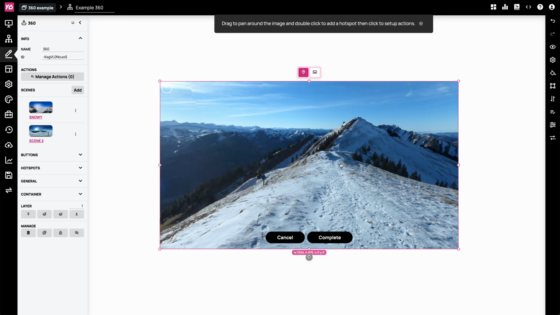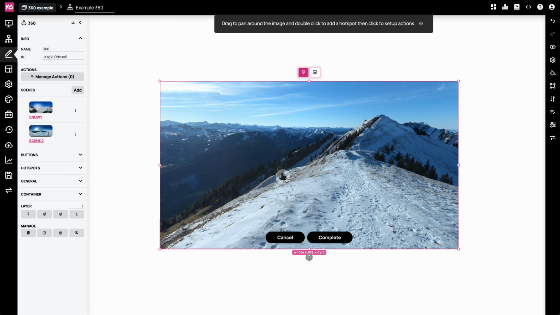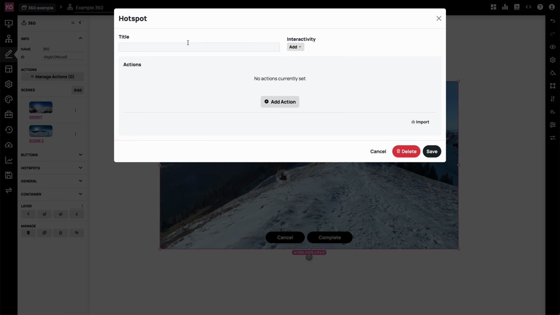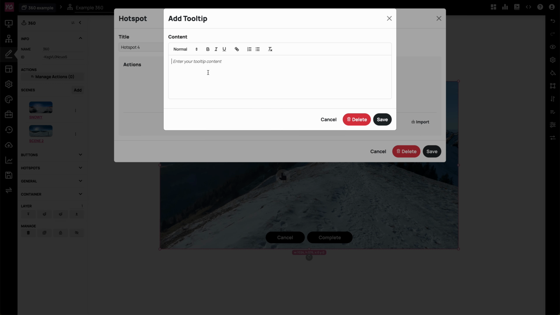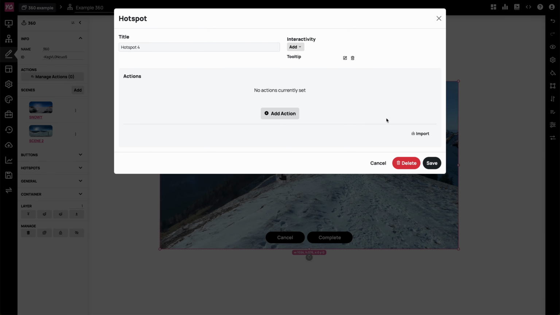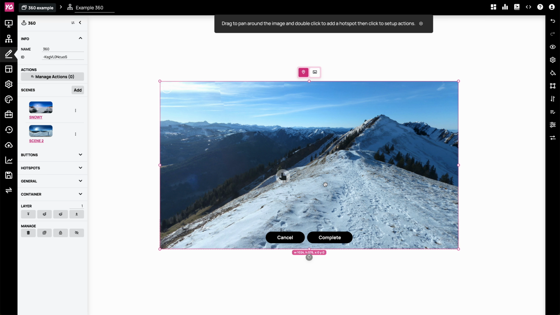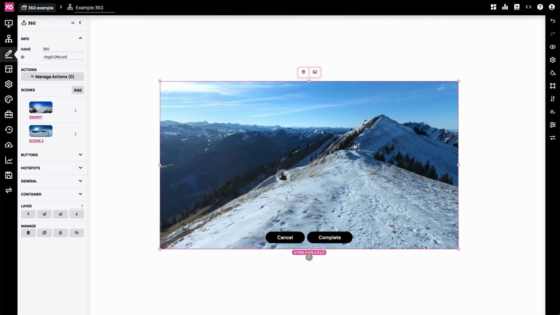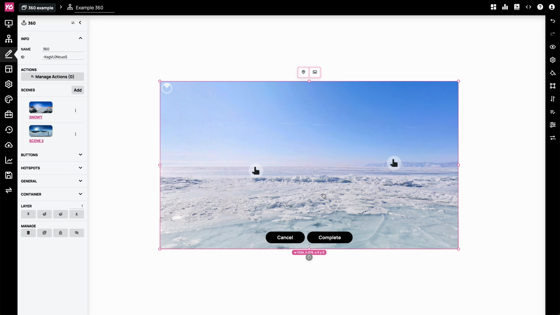And should we add a hotspot here as well? Let's add one here. And we'll say this is a walker. Probably doing them a disservice only calling them a walker, but there we go. So now if we go back to the first scene, how do I link these two scenes together?